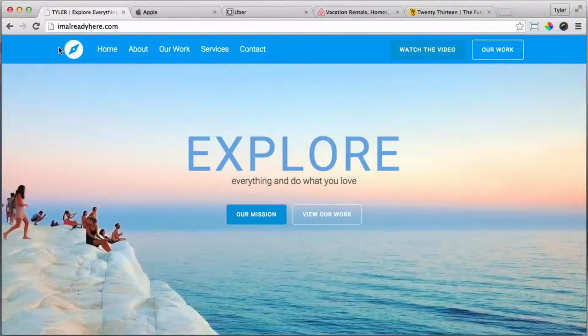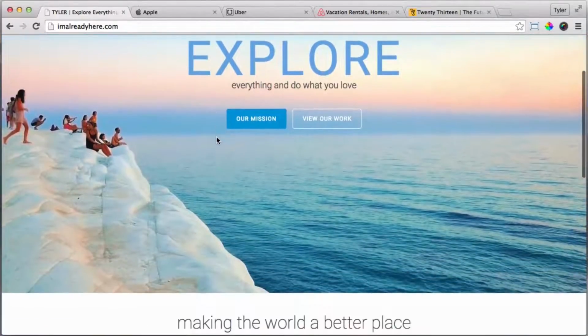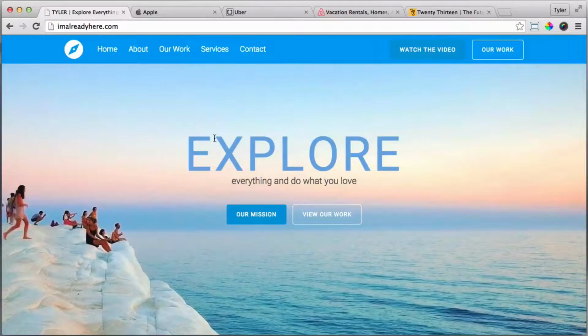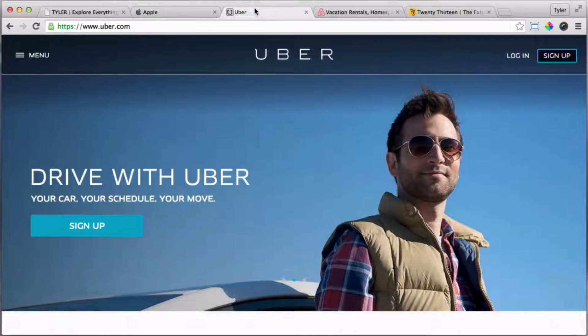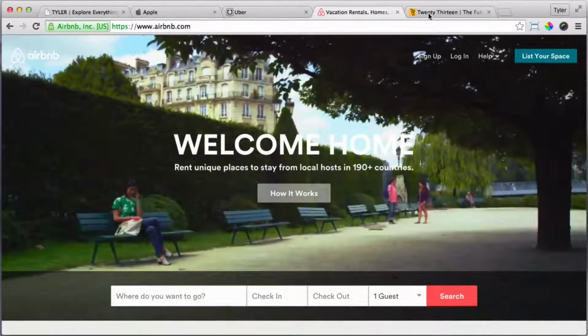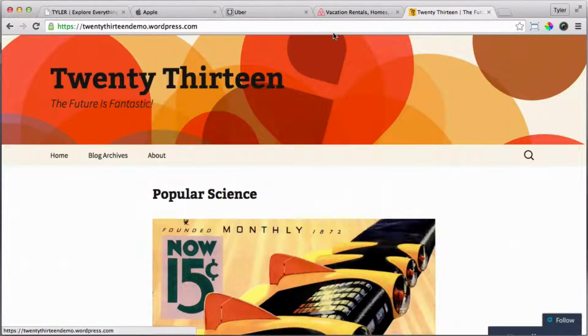If we're wasting a whole bunch of space, then people have to scroll down, and that's not good because you're going to lose people. People have ADD. They're just going to click off your website. So we don't want to waste a lot of space. You can see Apple wastes hardly any space. Uber doesn't waste any space. Airbnb doesn't waste any space. But this one wastes a ton of space.